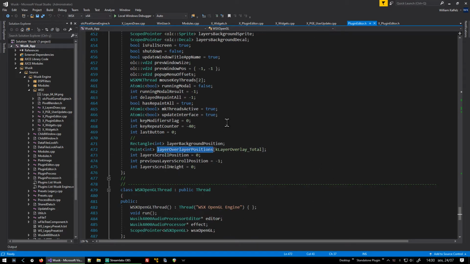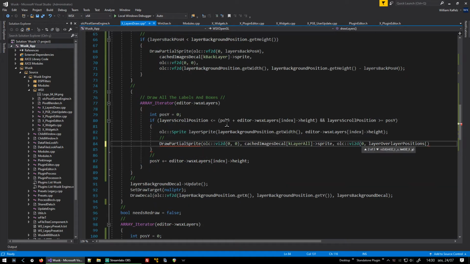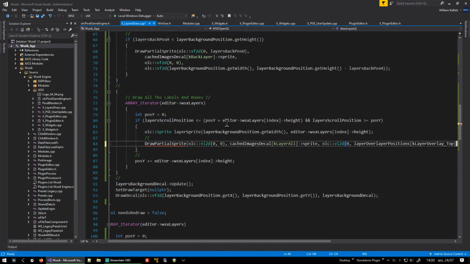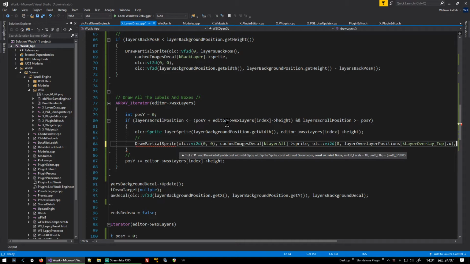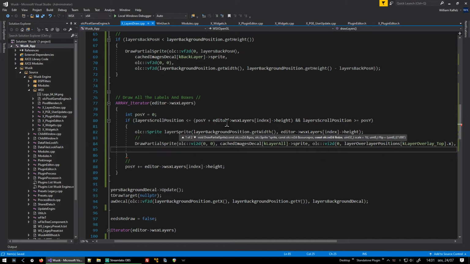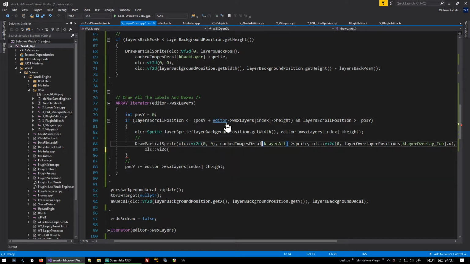And the positioning in the Y value, which I should have in here. Layer overlay. X. That's going to give me the positioning in the Y value. And now I need the size. Size is going to be, the guy has the size, on the height. This should draw the top layer.